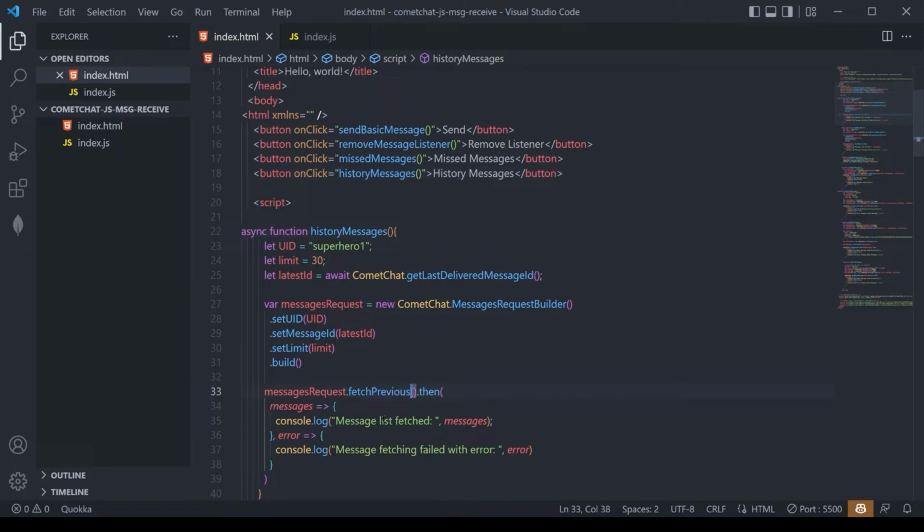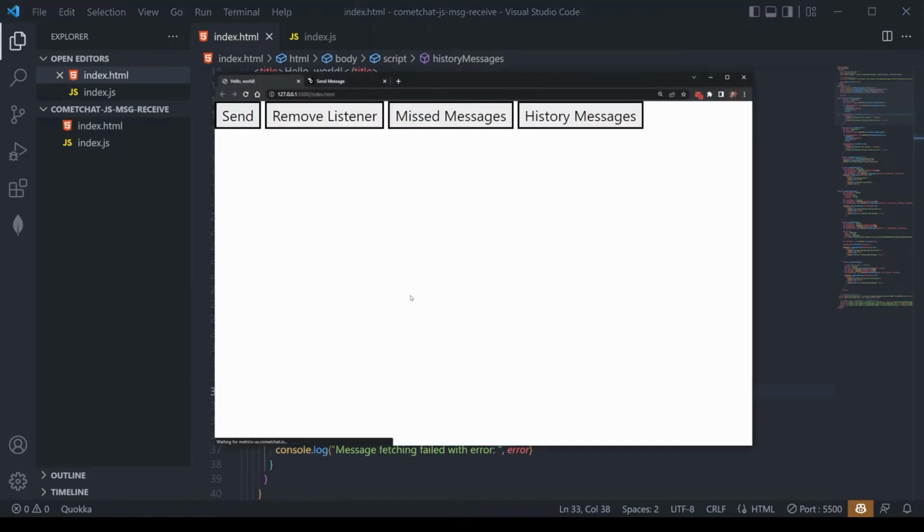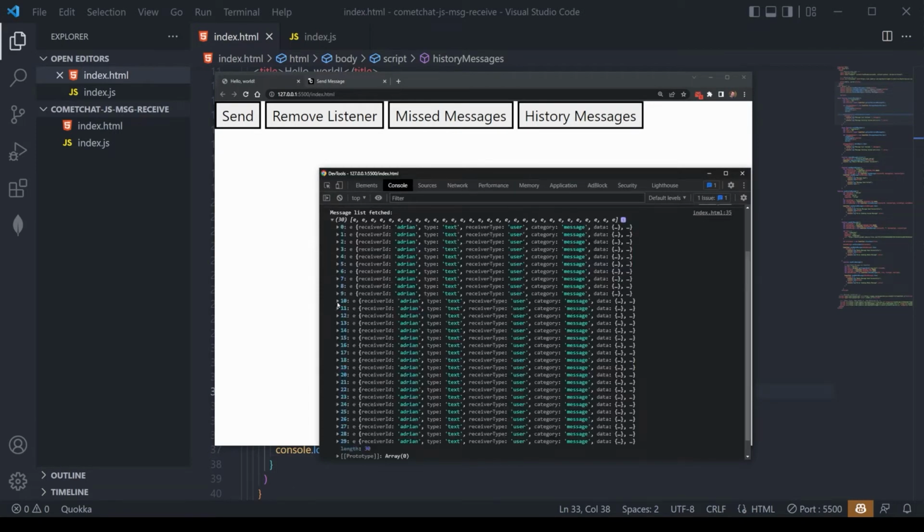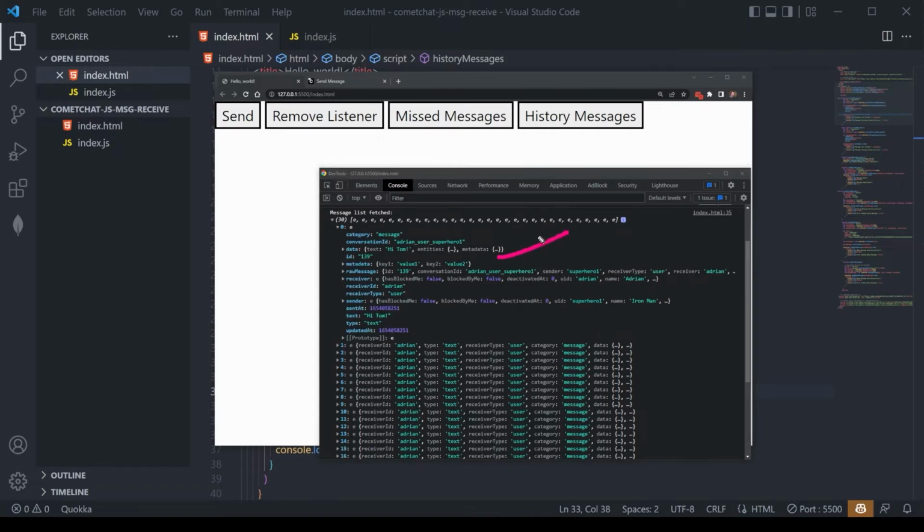Let's test this out inside of Chrome now. I'm going to refresh and we have a new button here called History Messages. I'm going to open up the console and select to click that, and we can now see the last 30 messages inside of our conversation, which are all the same, but we can see that it is working effectively, and you could use this to load up a message history inside of a UI.